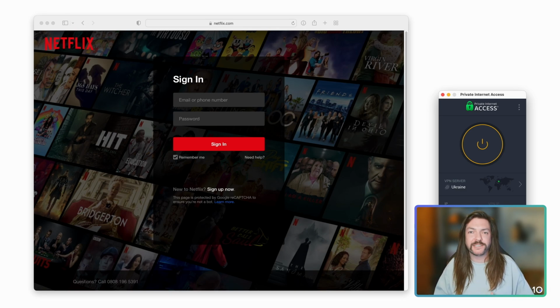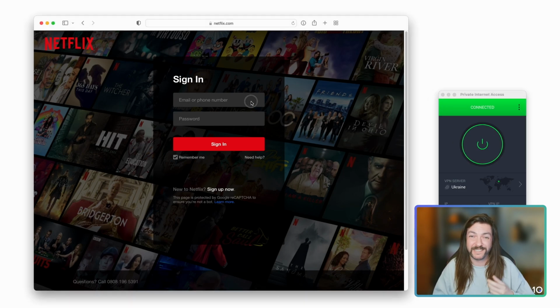PIA, Private Internet Access, is the VPN I'm using. I like it because it has a VPN server in Ukraine that's really located there rather than just a virtual server, so we know it's going to work consistently for us.